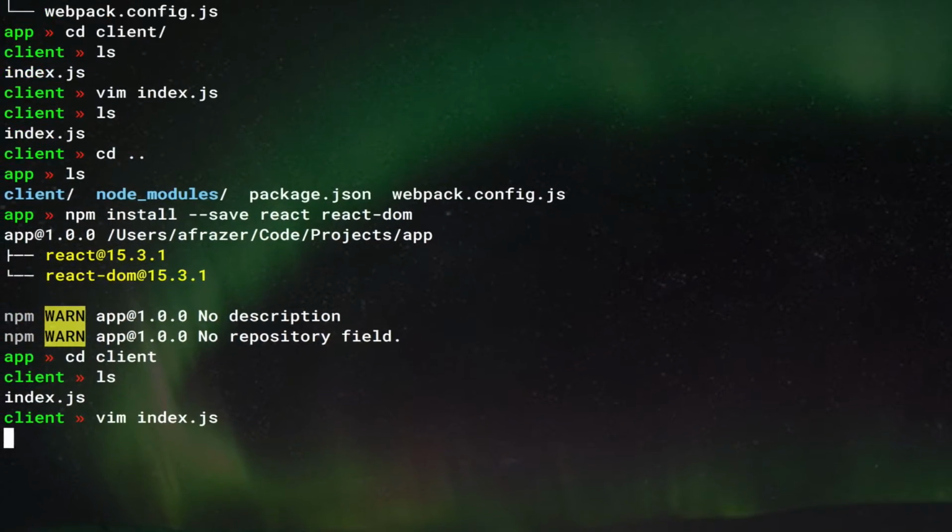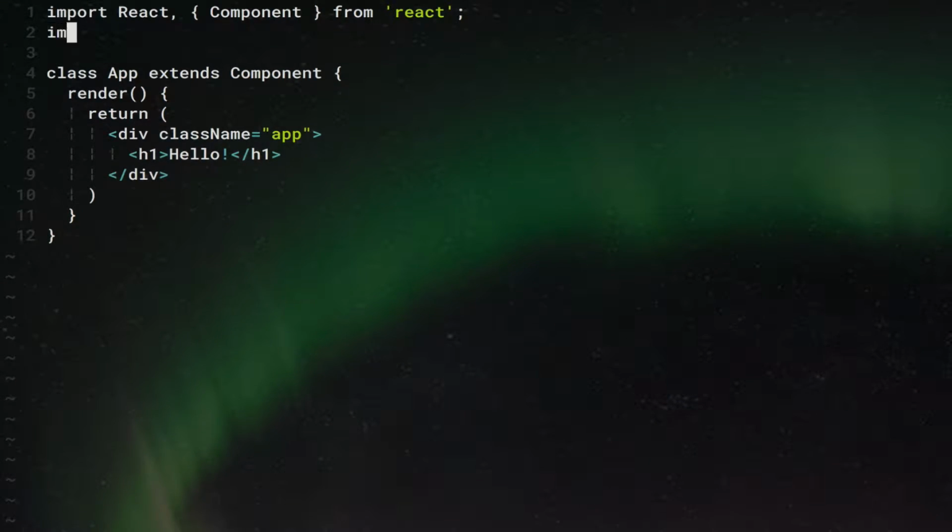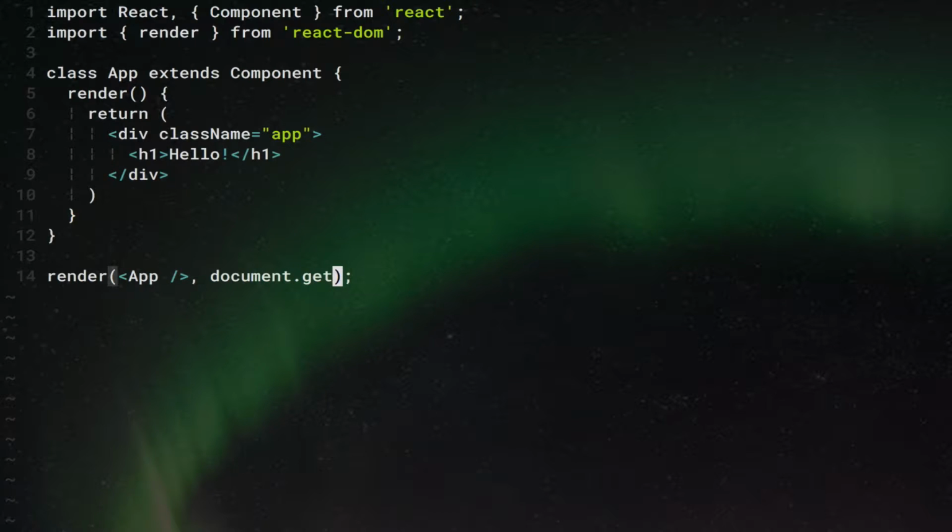So we're going to go back in here. We're going to import render from React DOM, which is going to enable us to take this component and render it on the page. The only problem is, right now, the second parameter of this should be where on the page it is going to be mounted.